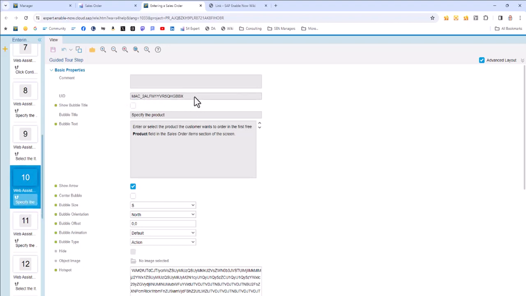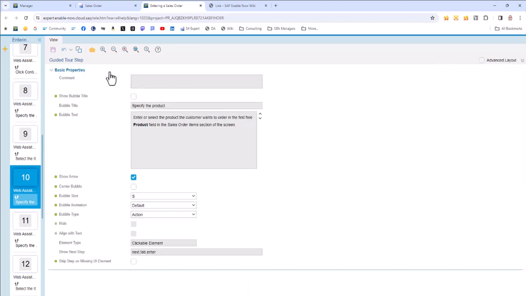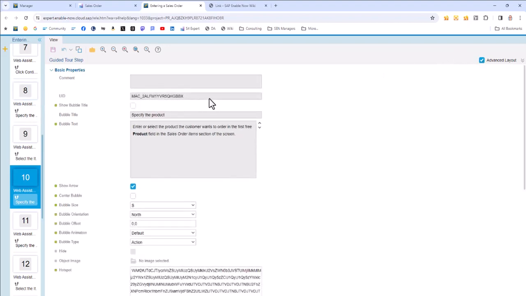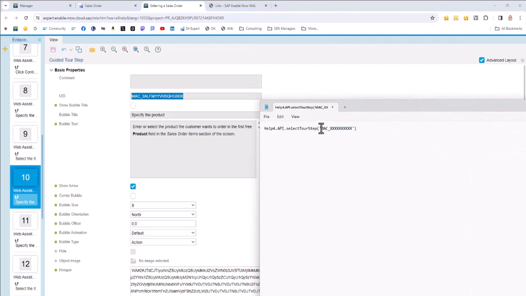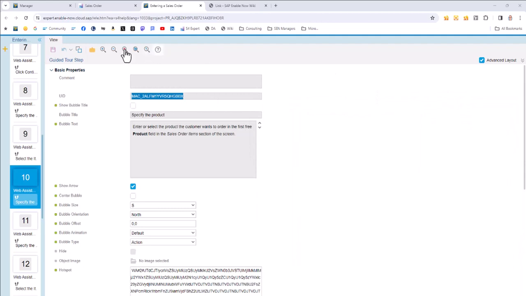This will never change. You'll only see this if you're in advanced layout mode. If you're not in advanced layout mode, it's hidden. So make sure you're in advanced layout mode, copy this, and that is what I'm going to use in my command here. So I'm going to paste it into there, and that's going to give me my exact command. So while we're here, I'm going to copy that onto my clipboard. Now, I don't need anything else in here, so I'm just going to close this down.